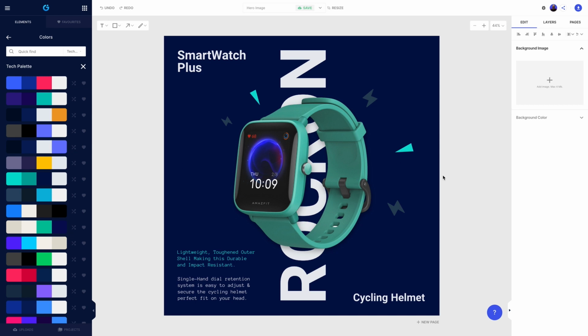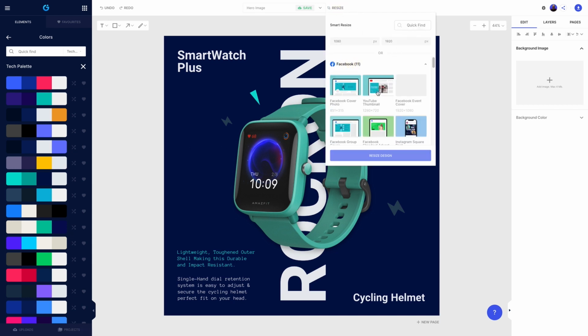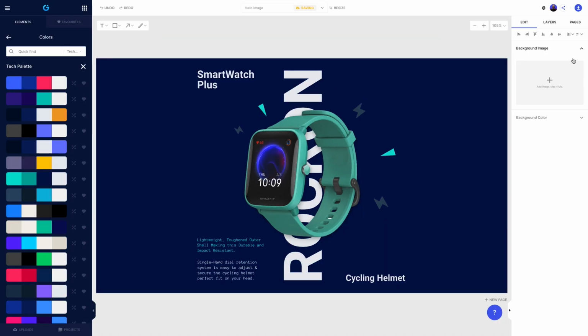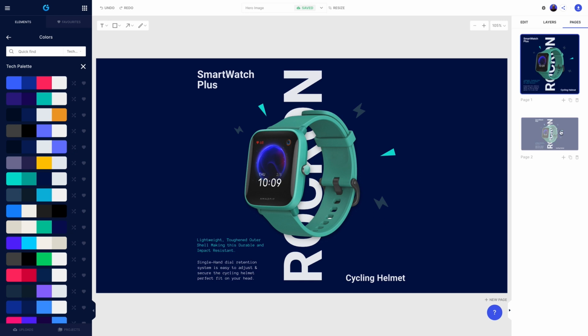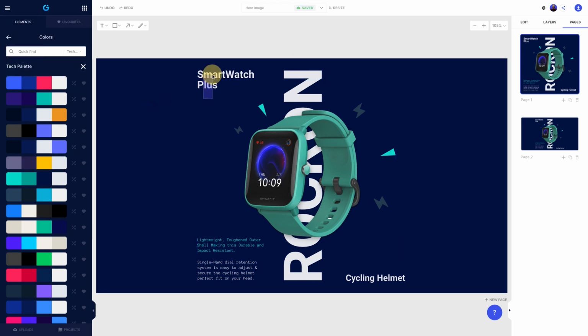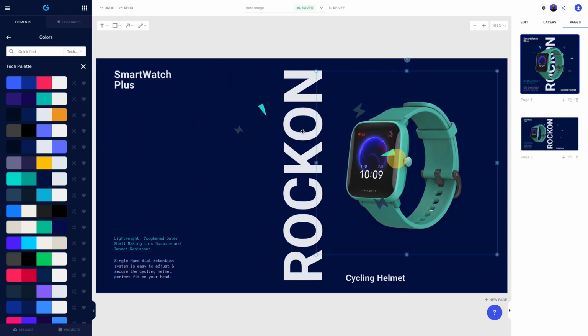That's the basics of design when it comes to Glorify. I'll do one last option, which is to resize. We'll resize this into a YouTube thumbnail. And I can choose either resize current canvas or create a new page. I'll create a new page. And just like that, you can see a new page is created with that new size. I can now align these elements. I'm going to make sure Smart Guides is selected so I can align them properly. So once you've repositioned all your elements, you're pretty much good to go.